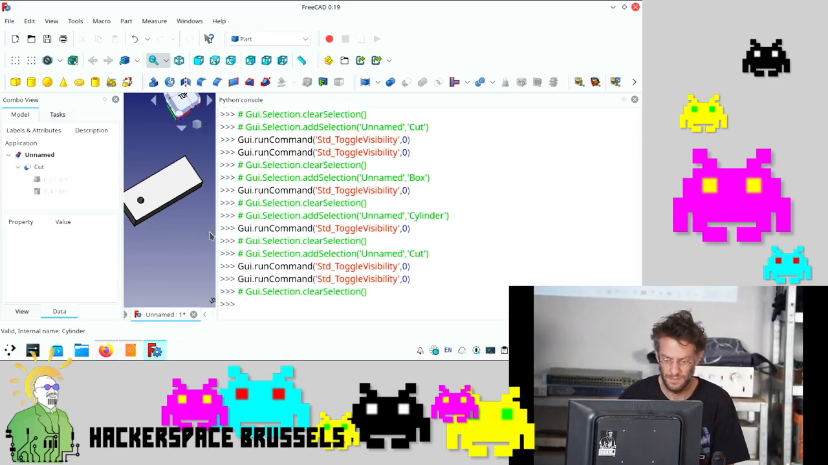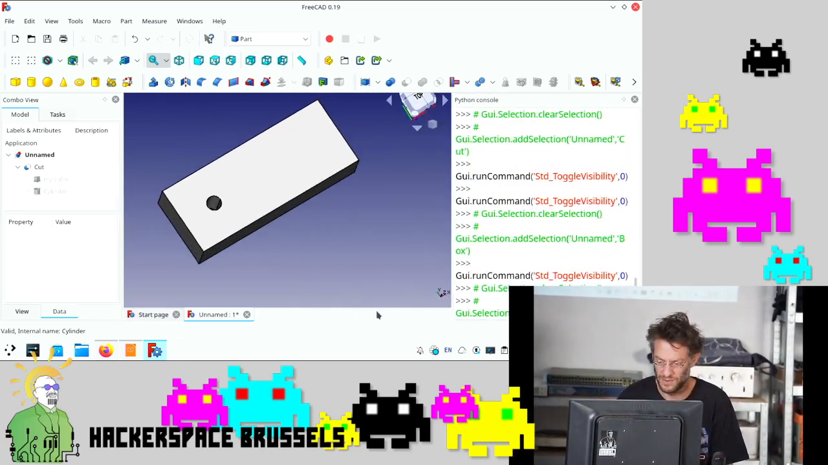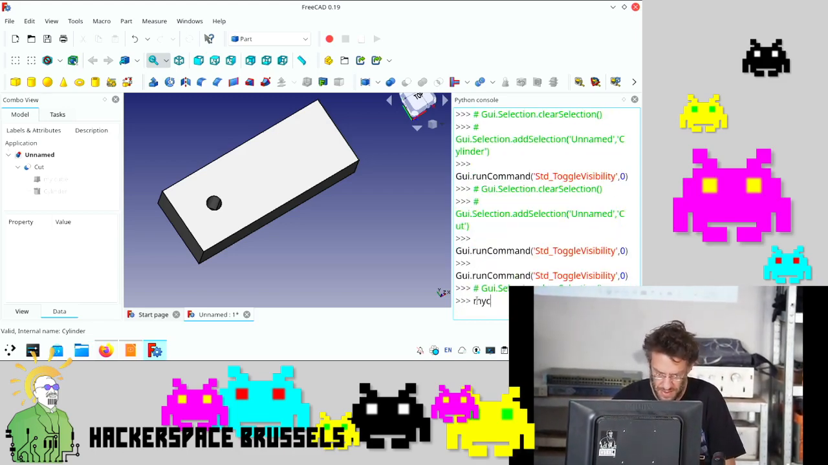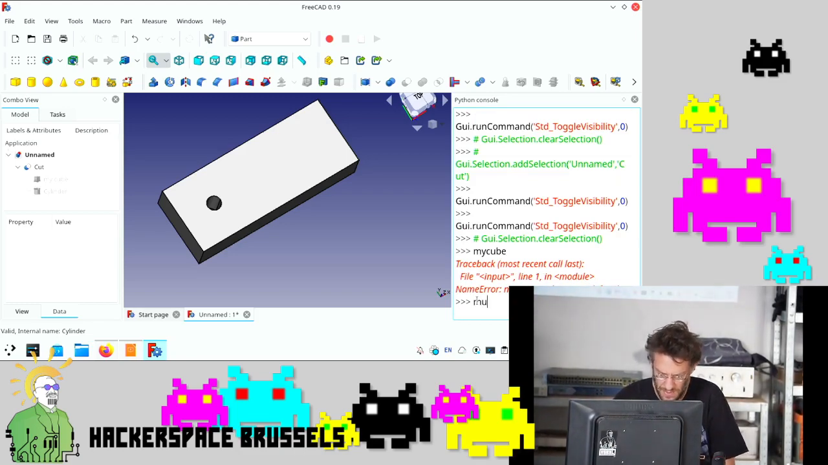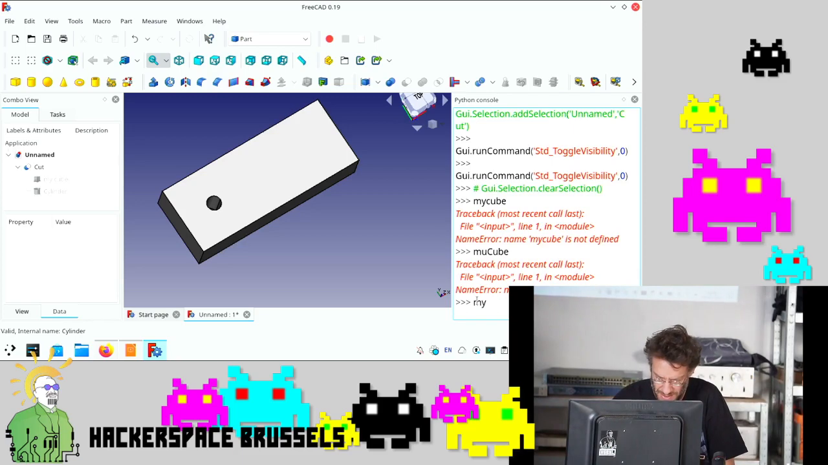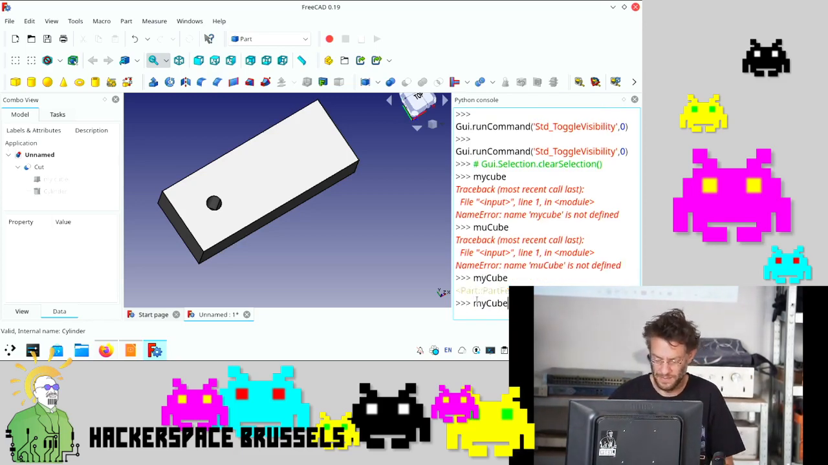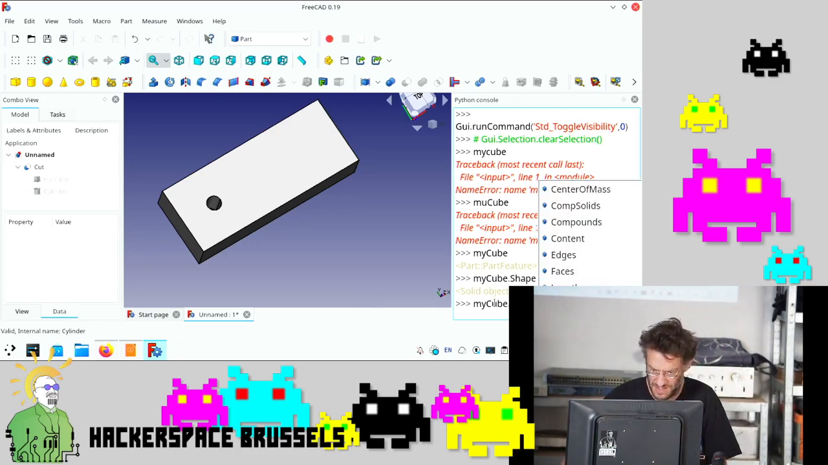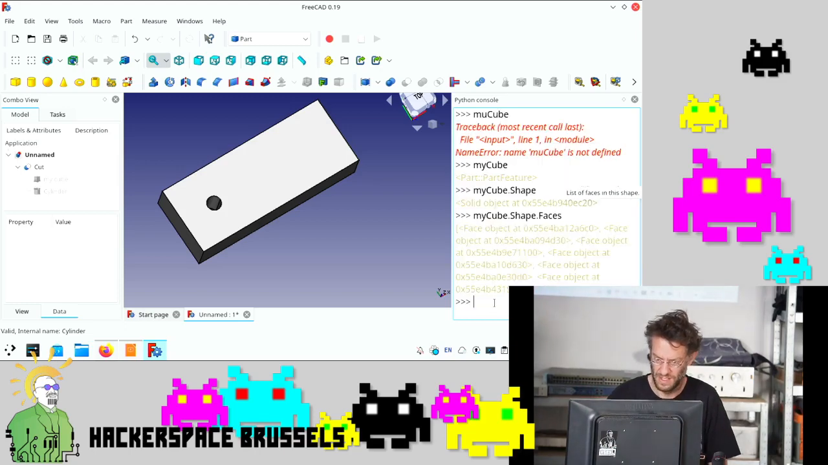And an interesting thing, for example, I still have my cube here, right? All these objects that have a shape have a shape property, and that's really where all the geometry of it is stored. For example, in my cube's Shape, Faces. And these are the 6 faces of my original cube.